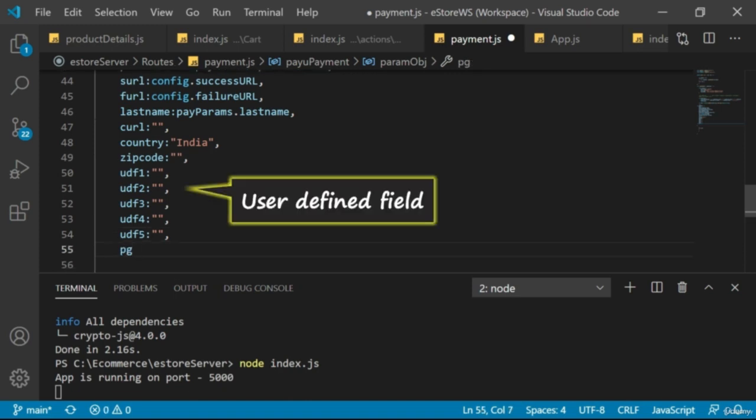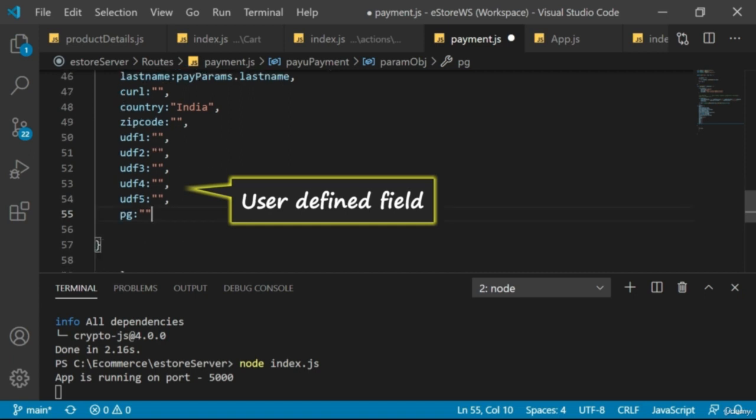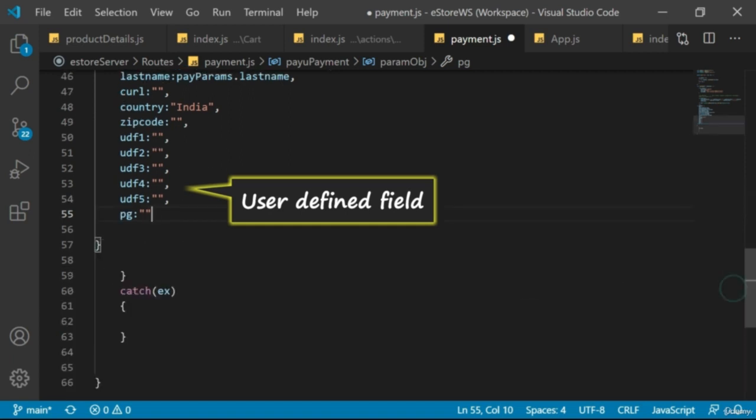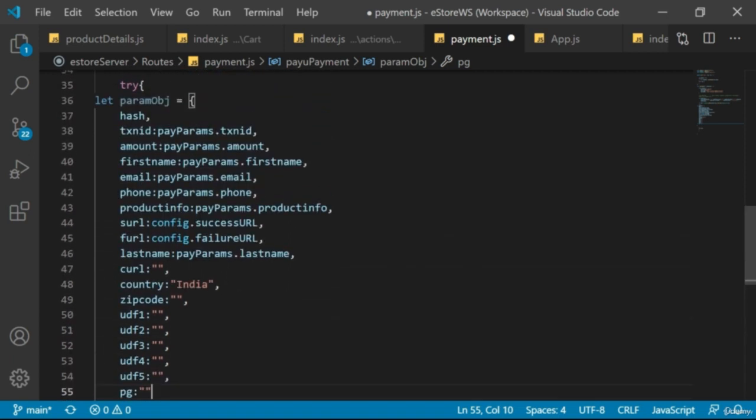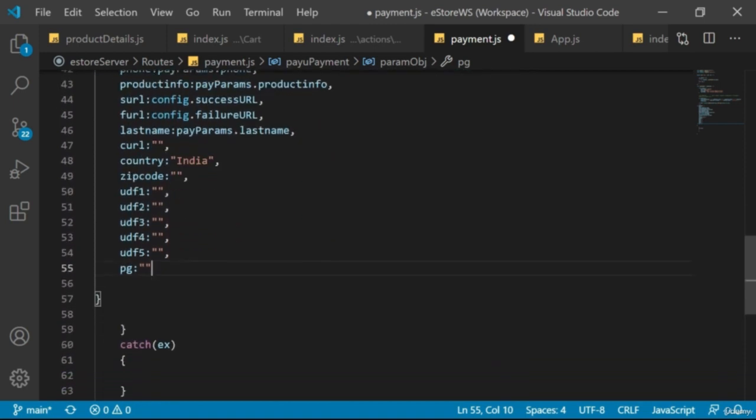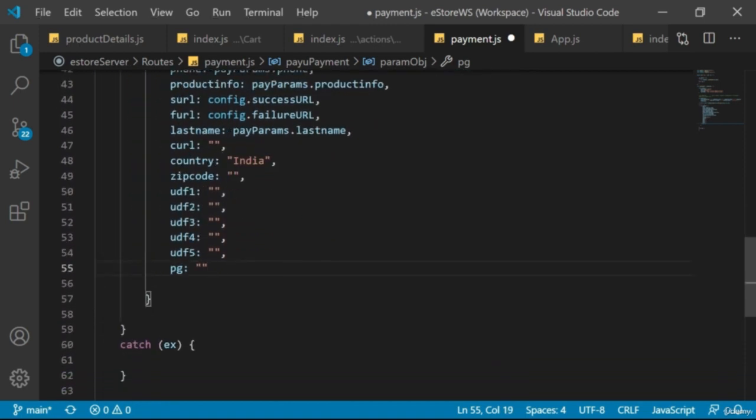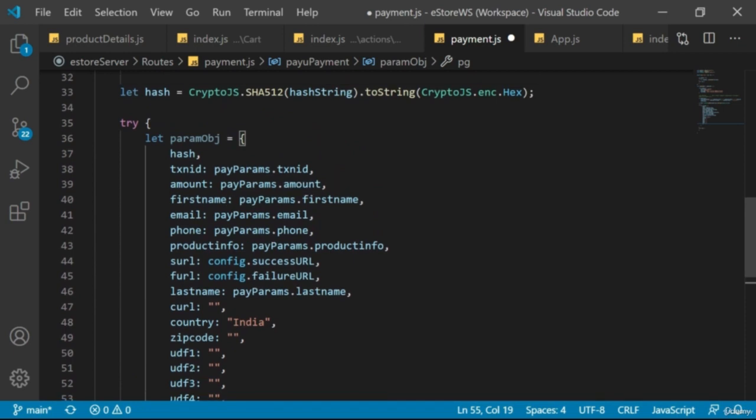The UDF which you see right now is basically the user defined field. So if you want to give some additional information to the string, you can. In case you don't have anything, you still need to follow the structure. So you ought to have this blank field as well.